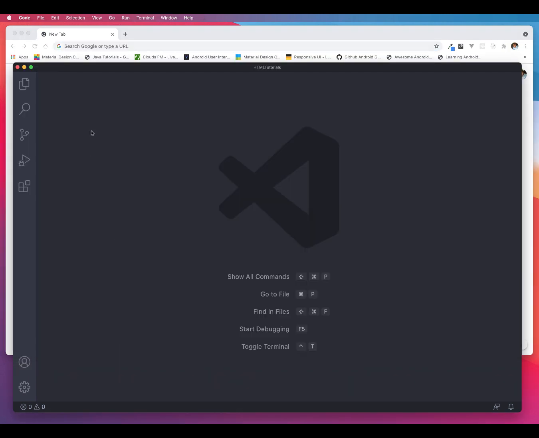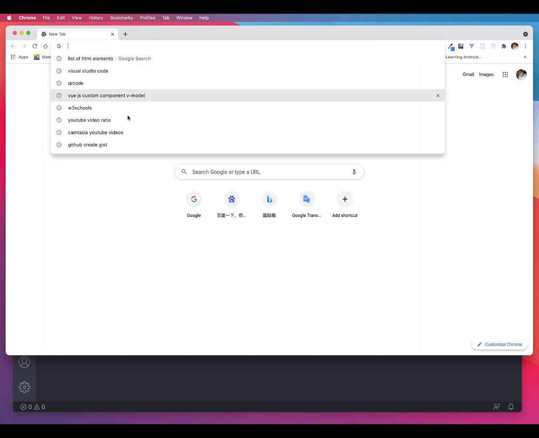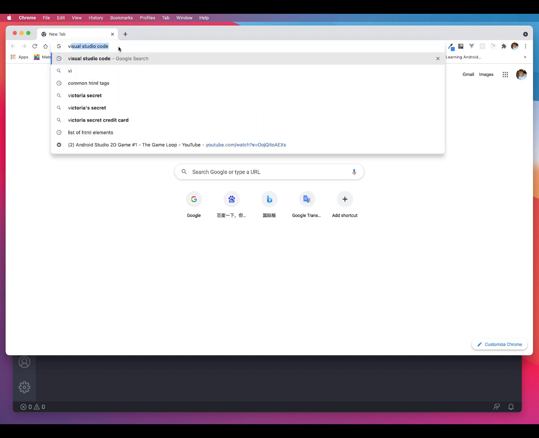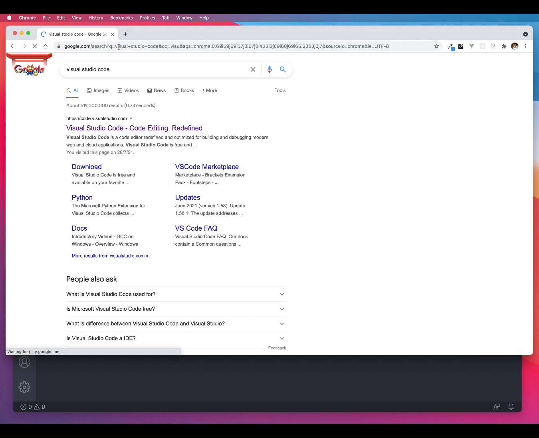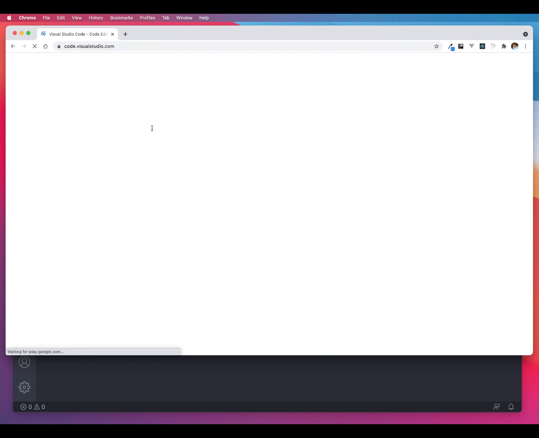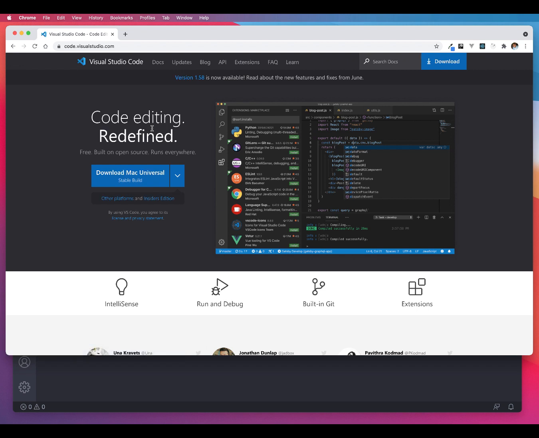To download this text editor, which is free of charge, you can simply do a quick Google search and type Visual Studio Code. Once you do that, the first option that you're going to see is probably going to be that one. When you click that option, it depends on your operating system. I'm on a Mac, so it gives me an option for downloading the Mac version of this application.